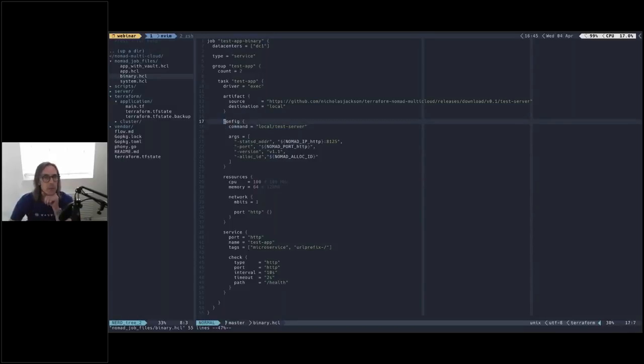Then to run it, I'm specifying driver exec, not Docker this time, and I'm setting some arguments. So these are exactly the same arguments that I was running before. Same resources, same service. Really, really easy. So should we run that?